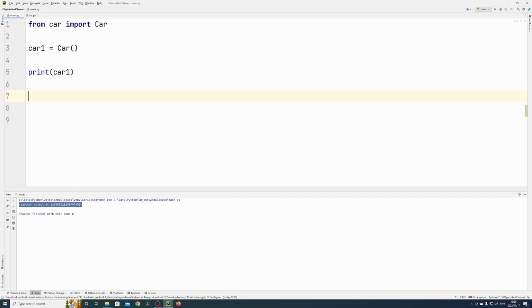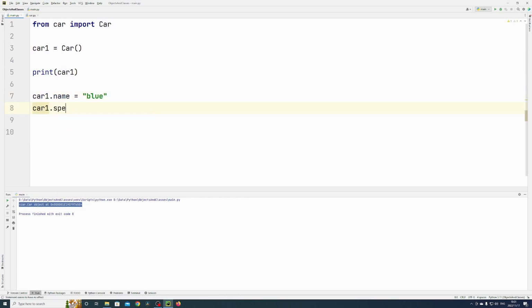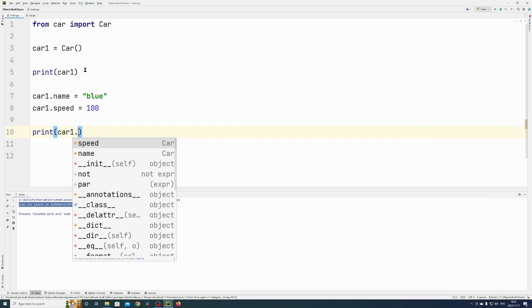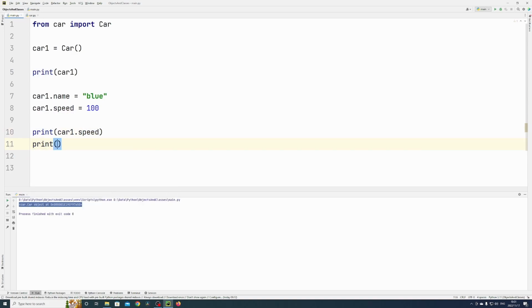Okay, so let's add some attributes or variables to our car object. Now you'll see the variables are now coming up in the menu for the IntelliSense. So we can pick them. Okay, so let's run that. Okay, you get 100 and blue.